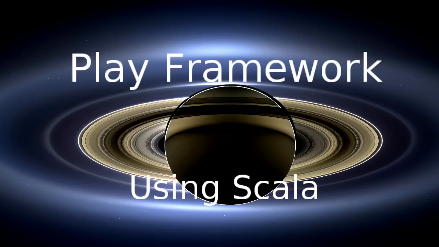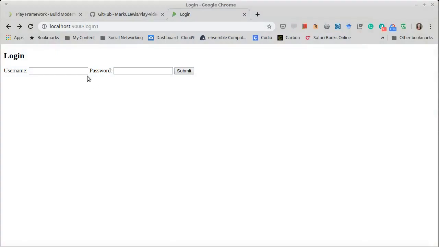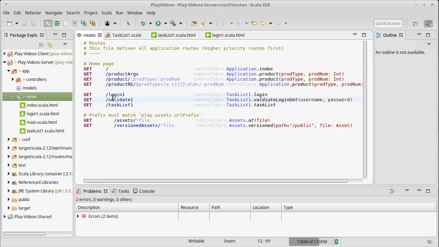This video continues our discussion of the Play framework using Scala. In this video, I want to talk about how we get data from forms using POST requests. So we saw how we could get data in using a GET request, and we have a page set up that will do that, but I want to do this using a POST because, as we saw, GET requests are horrible for things like logins.